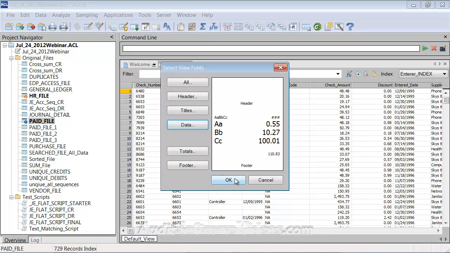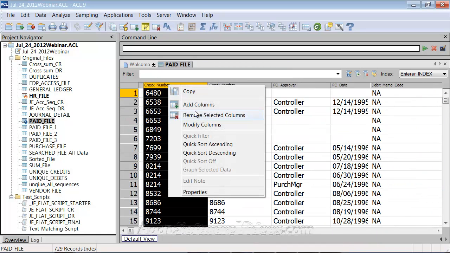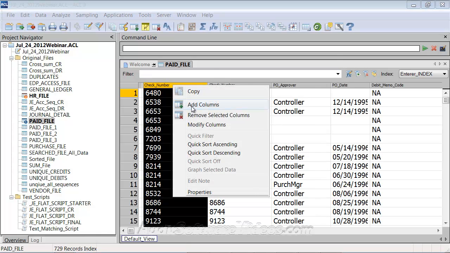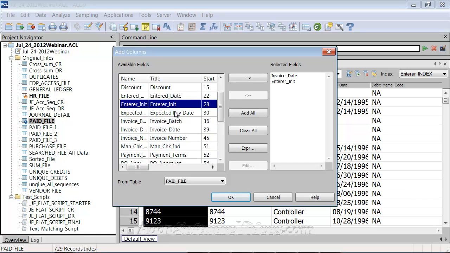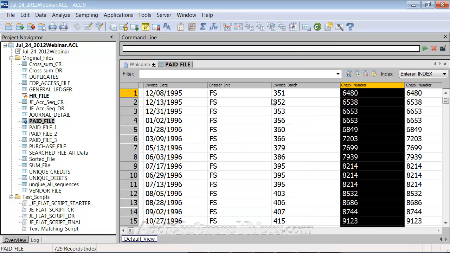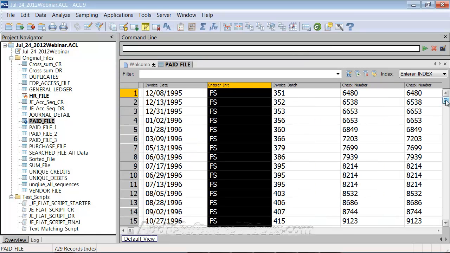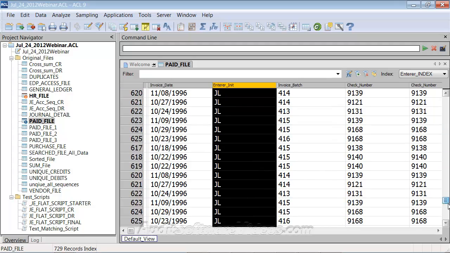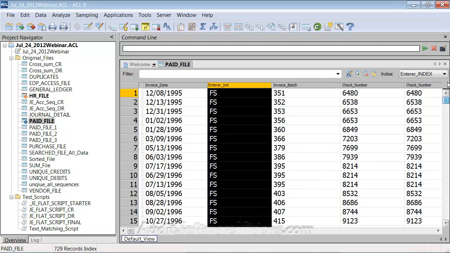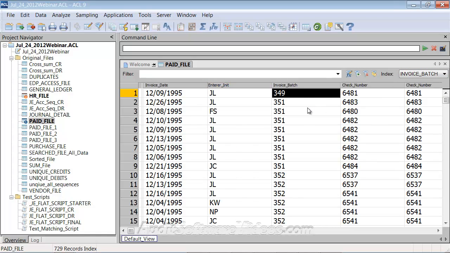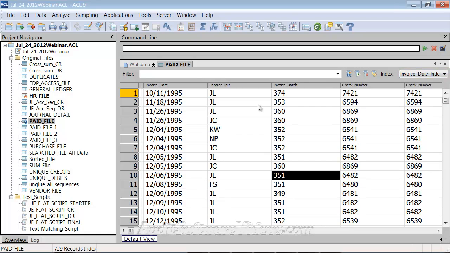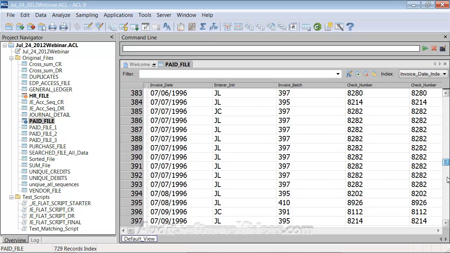Now it's sorted by enter, and to make this a little easier on everyone's eyes, we'll make that 12 big, and I'll add over to the left-hand side here the invoice date, the enter initials, and the invoice batch. Let's just go with those 3. Right now I'm sorted on the enter initials: we have FS first, JC, JL, KW, NP. Then I go to the invoice batch index, and now it's 349, 351, 352, etc. And then I could do the invoice date index, and again, 1995, 96, 97.